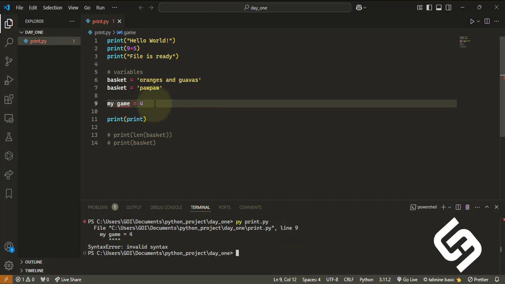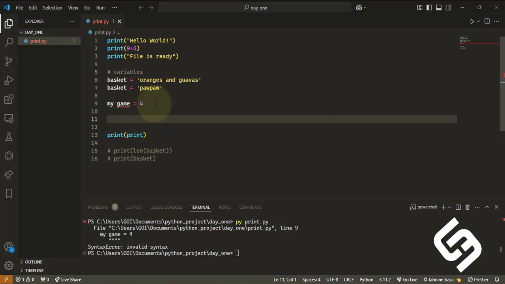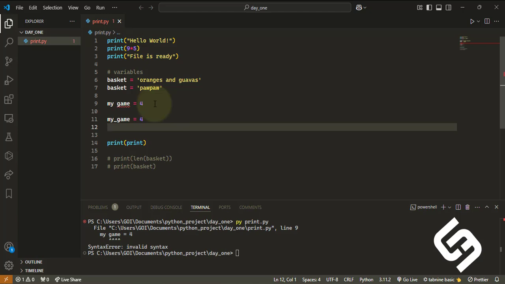Now there's something called cases in programming, which you can use to beautify the way you write your code. Number one is the snake case, which is what I use most of the time. So I'm going to do something like my_game equals 4. This is a valid way of writing a variable name, and I can say myGame, this is called camel case, equals 9. This is also a valid way of writing. The most important thing is that there shouldn't be a white space between variable names. And I think that's pretty much it.